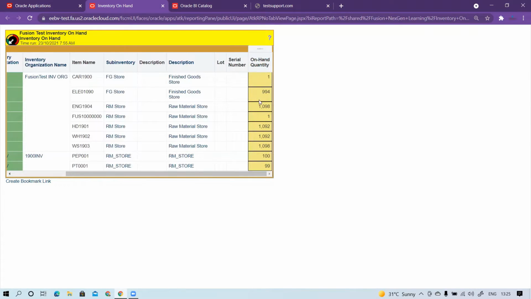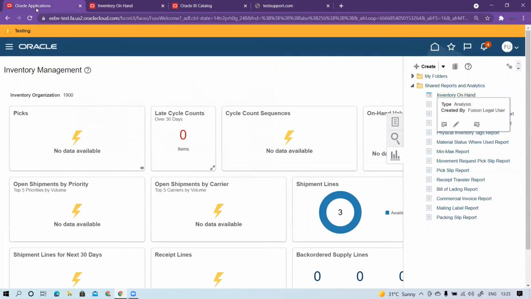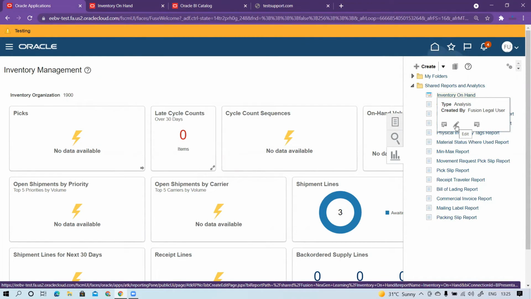You can see on it the serial number, everything. Since my items are not lot or serial controlled, I cannot have this data. If I had this data, I could see it. Now after that, if I want to edit it, I can do edit.